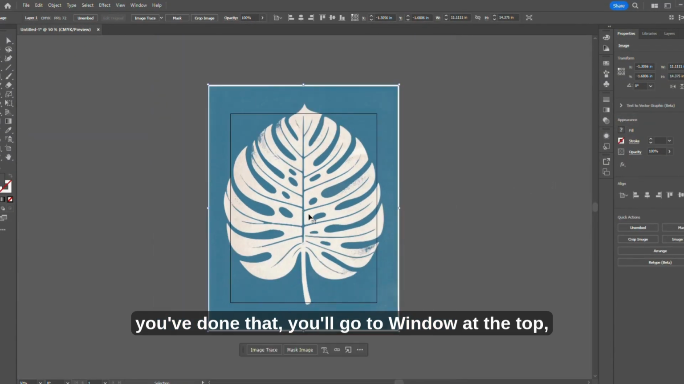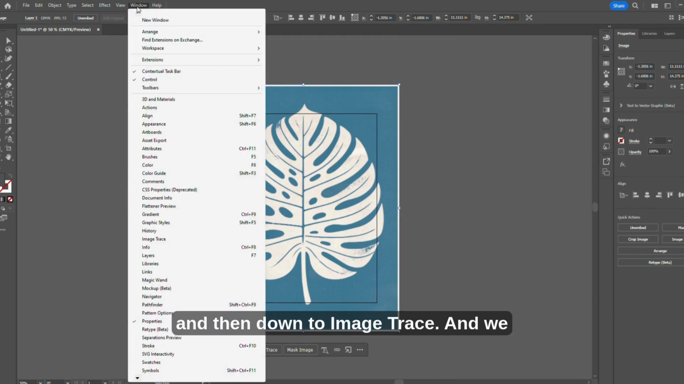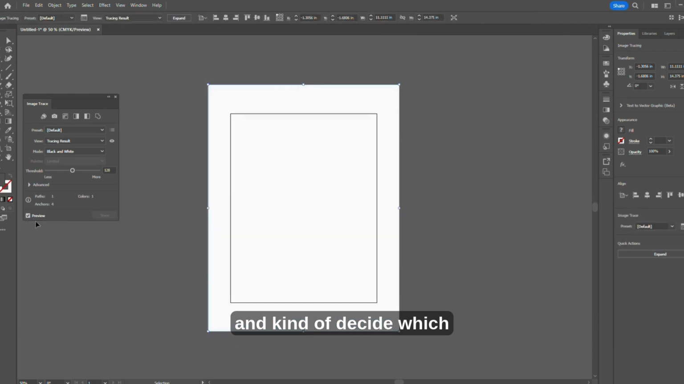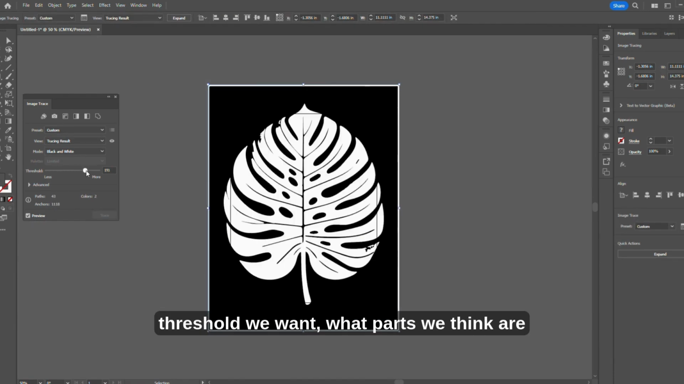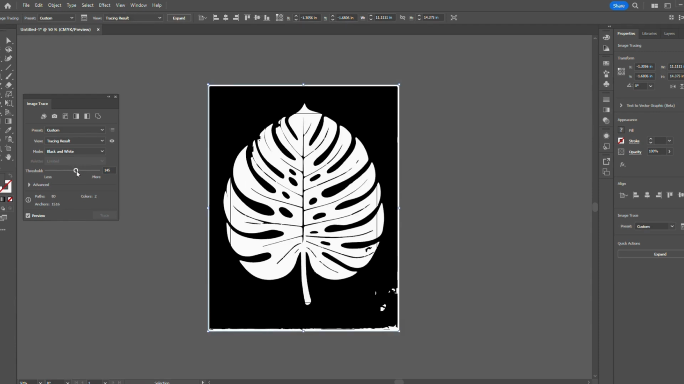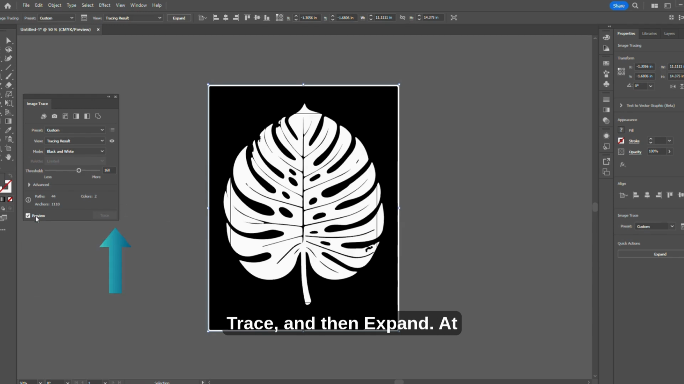Once you've done that, you'll go to Window at the top and then down to Image Trace, and we can look at the preview of this and kind of decide which threshold we want, what parts we think are important, and once that's where we want it, we'll deselect Preview and then click Trace and then Expand.